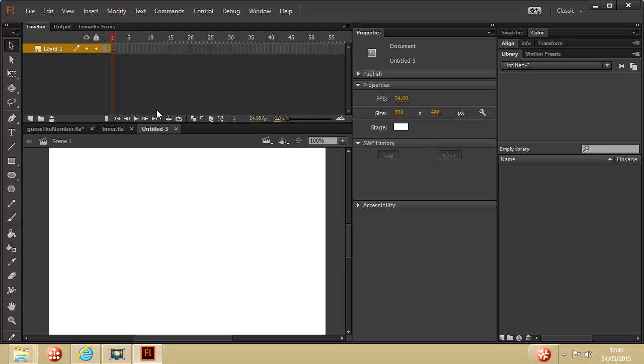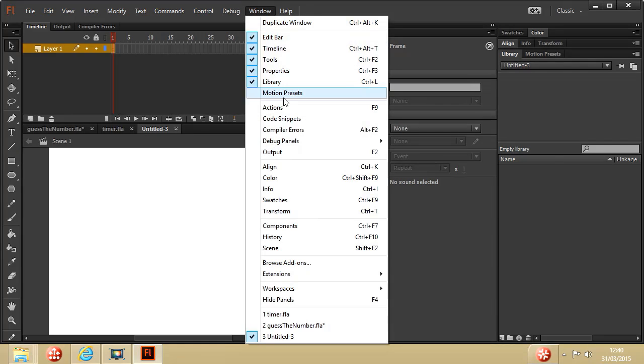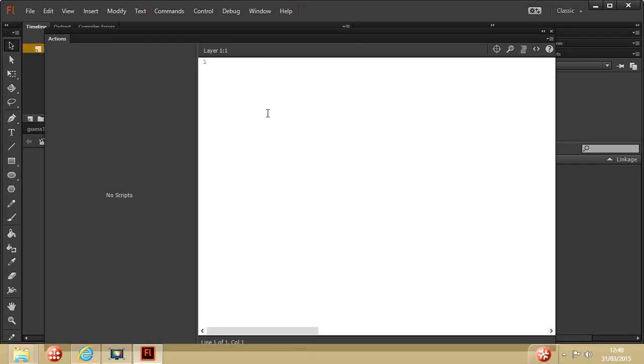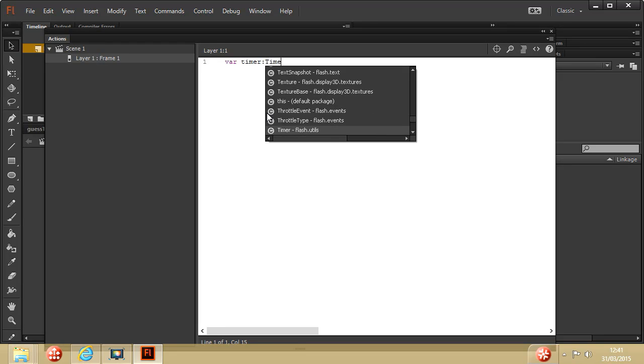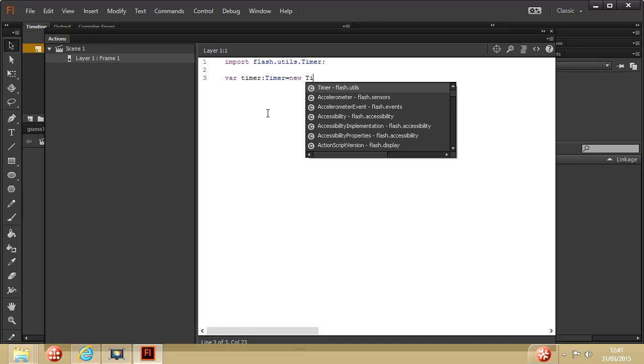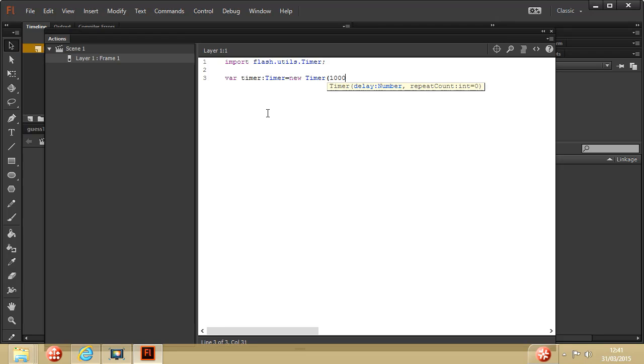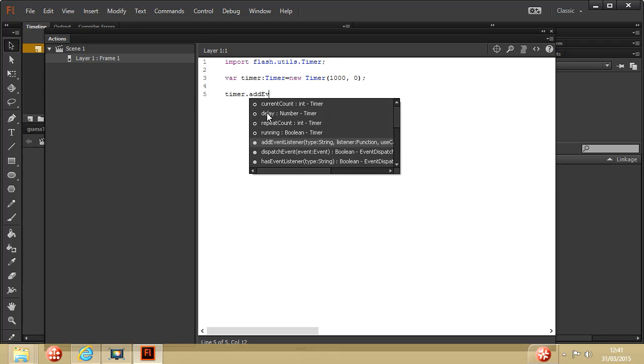Let's go back to Flash, and let's set up a brief timer here. So var timer equals new timer. The delay is in milliseconds, so 1000 is a second. 0 means the timer will continue until it's stopped. I'm adding an event listener.